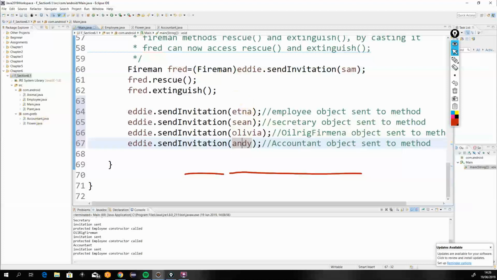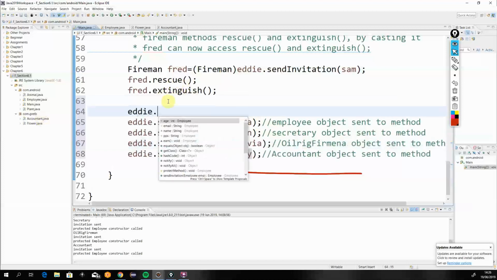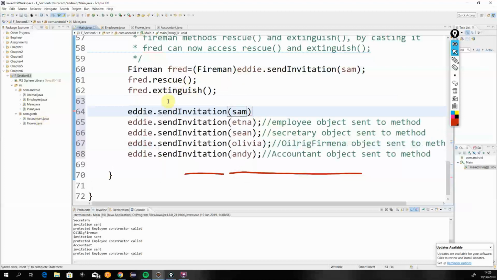Now, so here I'm going to write in a bit. So I'll put in send invitation Sam. So this is a fireman object sent to the method. Now it's the one method, but it can take 5 different data types. Sam is a fireman, Ethan is an employee, Sean's a secretary, Olivia's an oil rig fireman, Andy's an accountant. Okay?